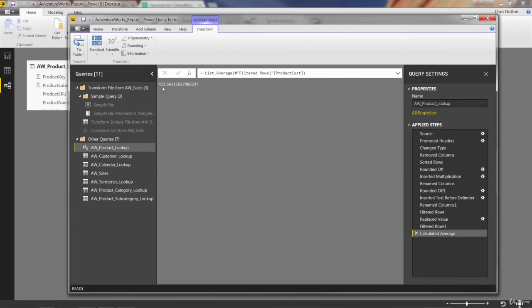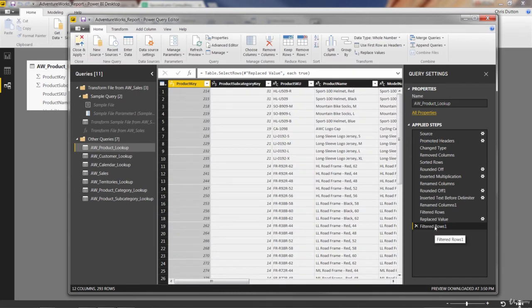That returns a value of $413.66, which checks out. And now for each of these transformation steps, I'm just going to end up deselecting that step to take me back to where I started. And let's move on to the next one.